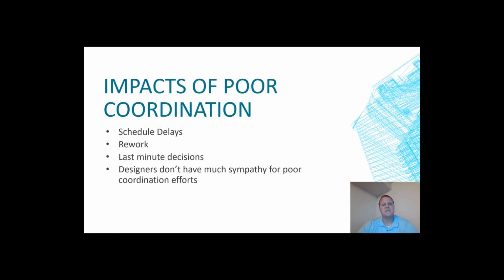Oh, yeah. Impacts of poor coordination. We talked about this: schedule delay, rework, last minute decisions. We're talking about costs going up. This is something I've come across more and more, that the designers just don't have any sympathy. The designers are working with the client, and they're looking out for the client's interest as well.